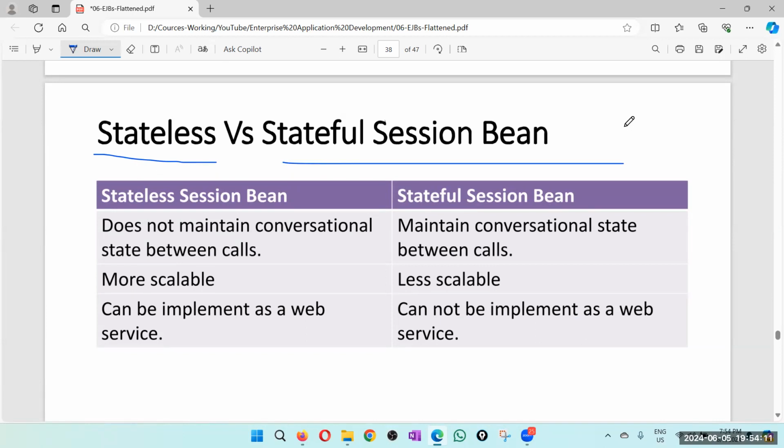Now you can see that there are two ways you can maintain session, either in the web session or in the application context, the EJB context. That is, you either maintain the session at the servlet JSP level, where the session is maintained in the web container, or you can maintain the session in the application context using a stateful session bean.